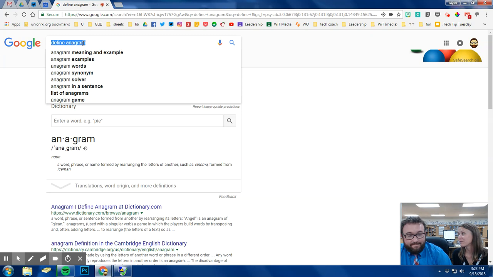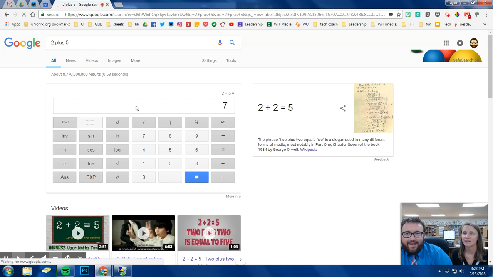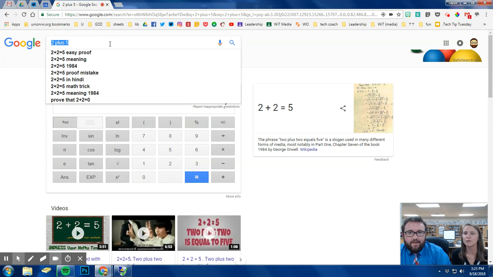Also a calculator. You can just type in the actual symbols. So 2 plus 5, and it'll bring up 7. I think that's correct. It'll also bring up an option for a calculator if you don't want to open a new app. All this stuff works on your Chromebook as well.